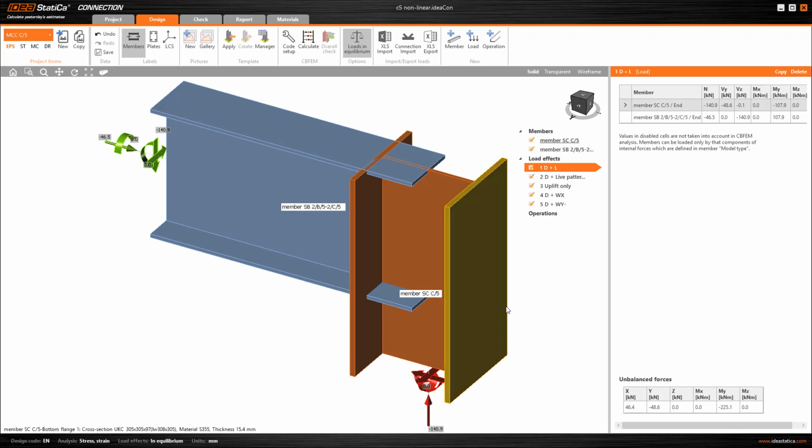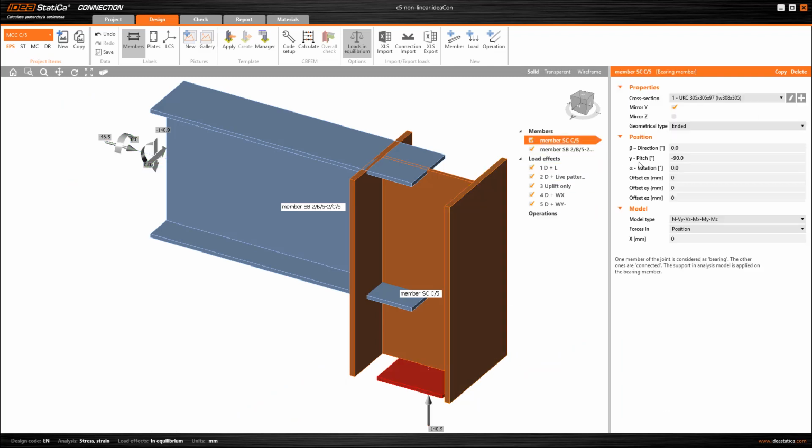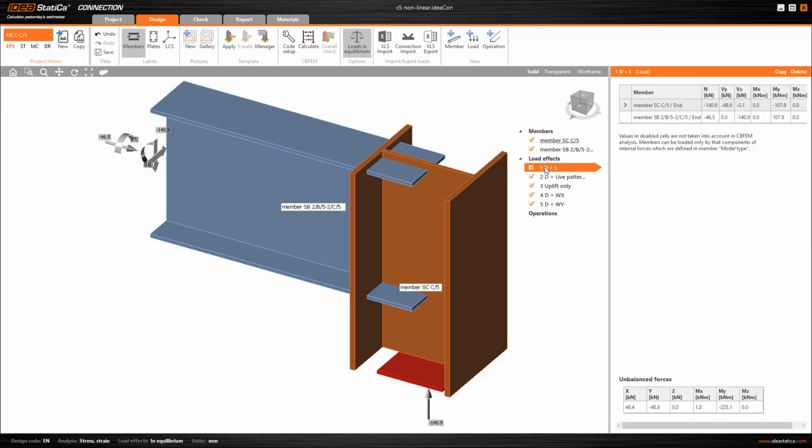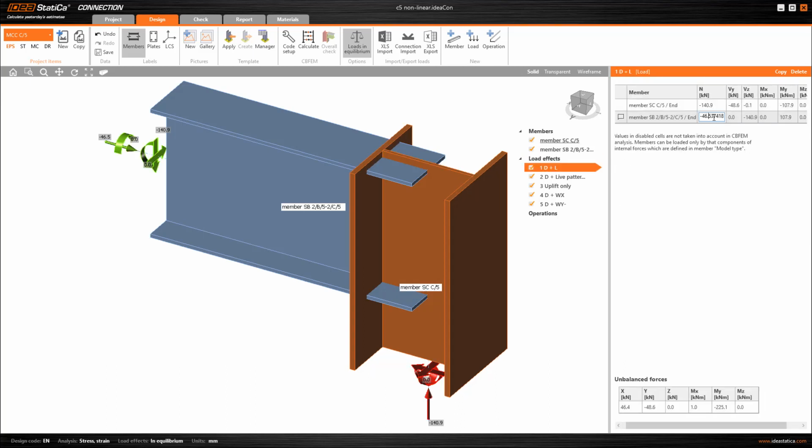You can review and edit the member details that have been brought through from Tekla Structural Designer. You can also review the load effects. You will see that each load combination is carried through with the member forces.